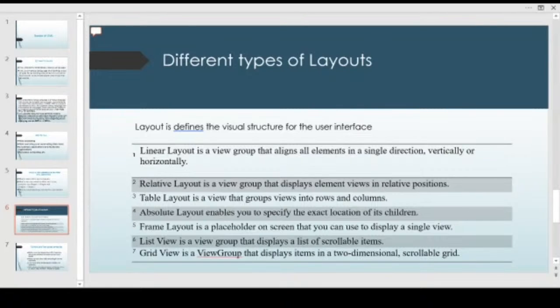Now, what is frame layout? It is a placeholder on the screen that can be used to display a single view. Now we also have list view. List view is a view group that displays lists in scrollable items. So basically you can scroll down and down, or you can keep endless items, but there is always place for a new item. Now we have grid view. It is a view group that displays elements in 2D, a scrollable grid. It is something similar to a list view but in 2D.